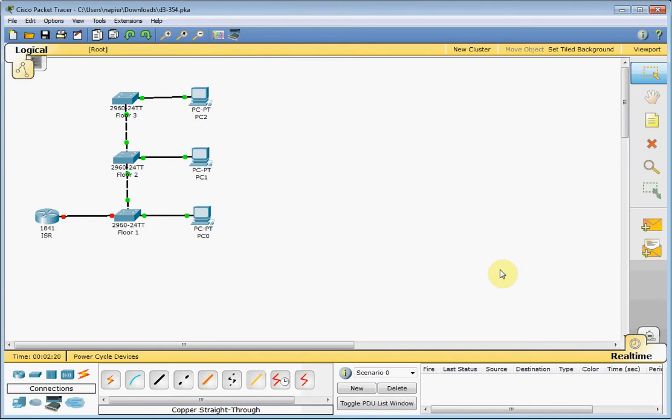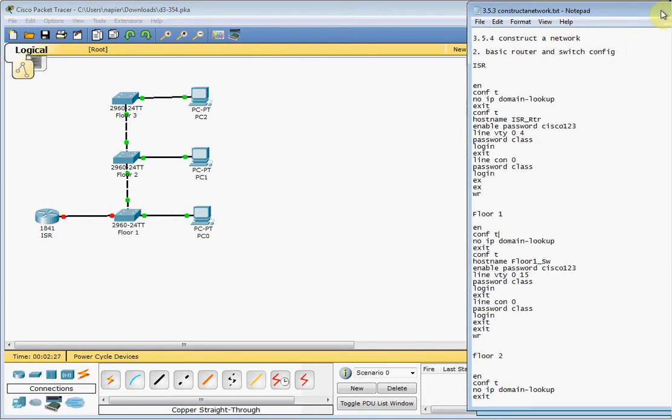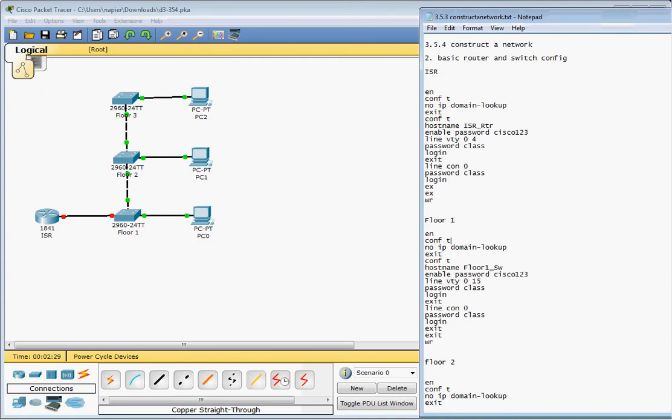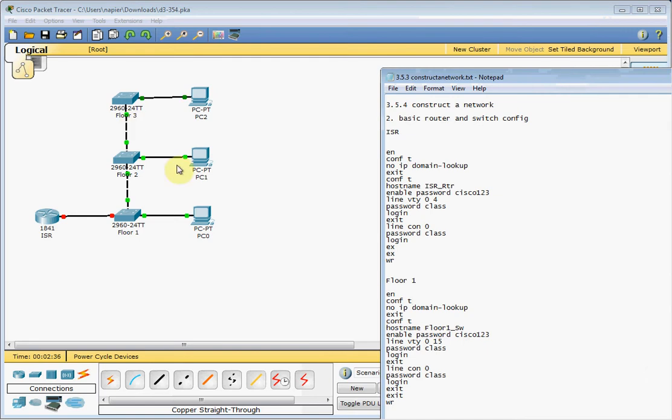Discovery 3 part 3.5.4, setting up a network. So this one can be tricky if you make typos. It can really screw things up. I've already attached the cables. I won't waste your time on that.